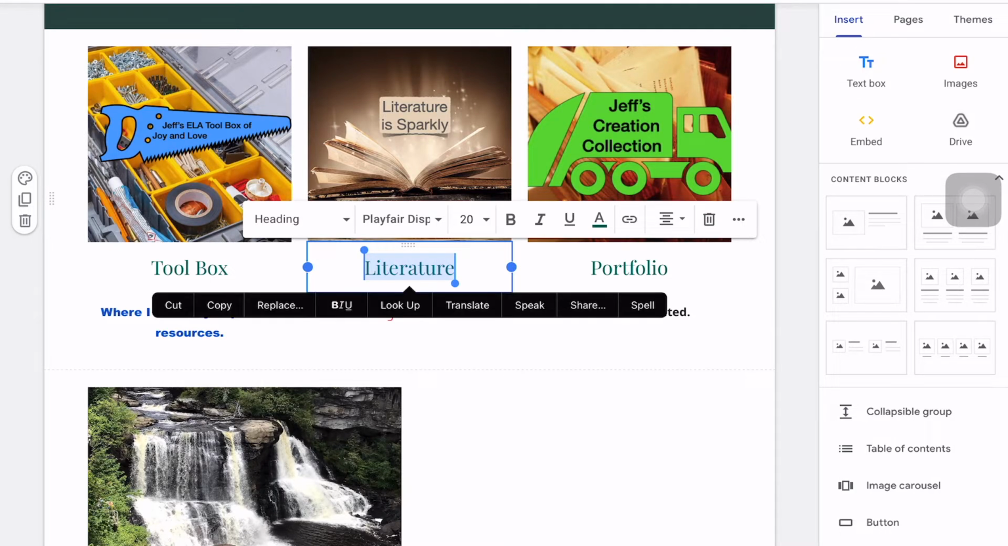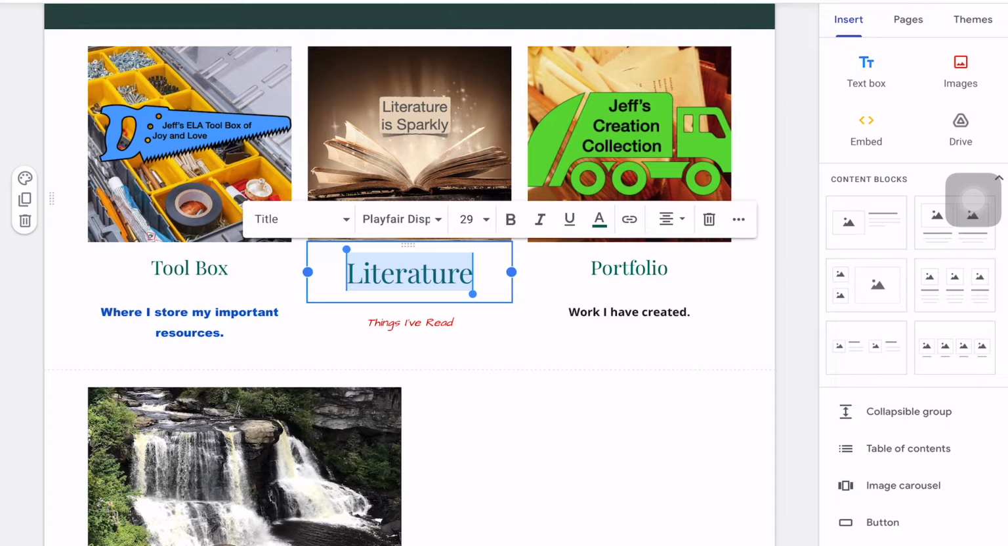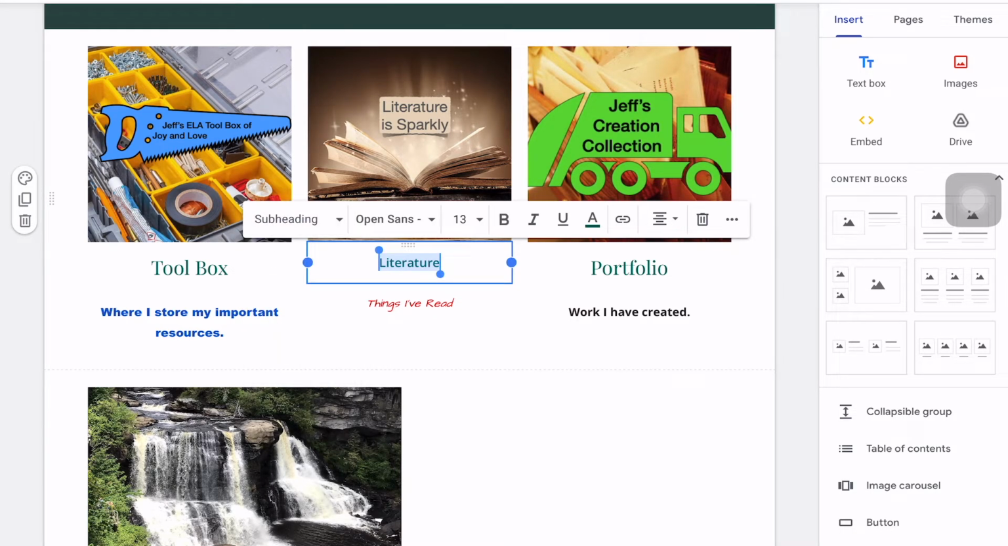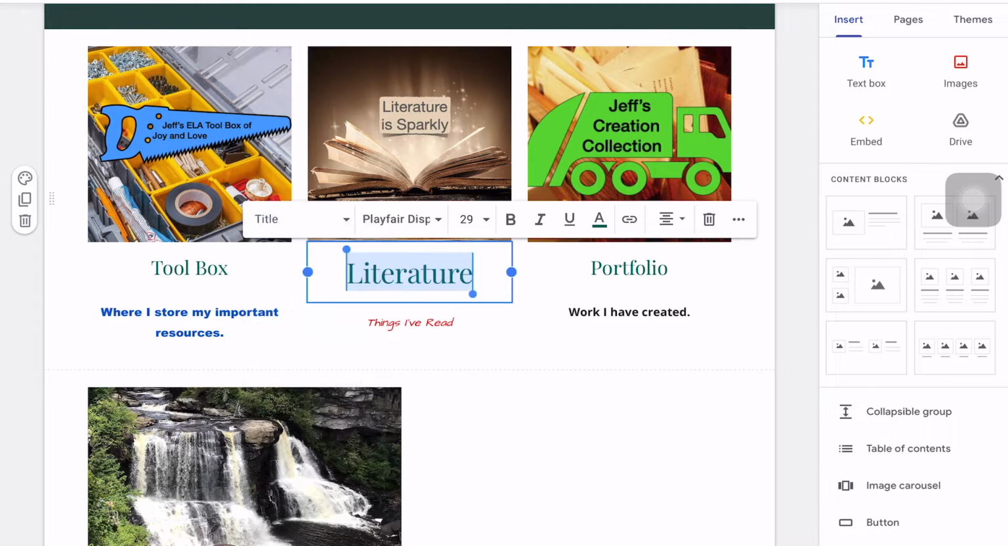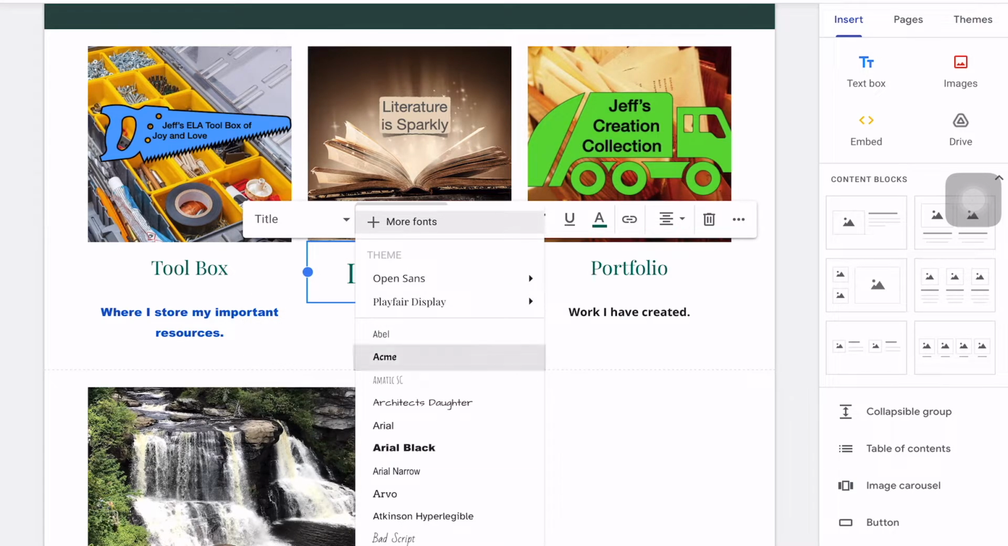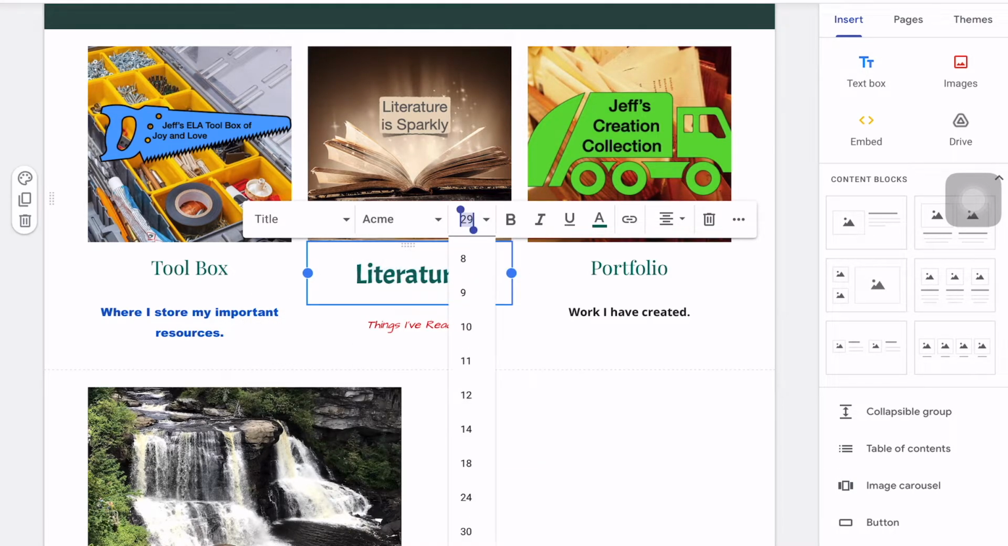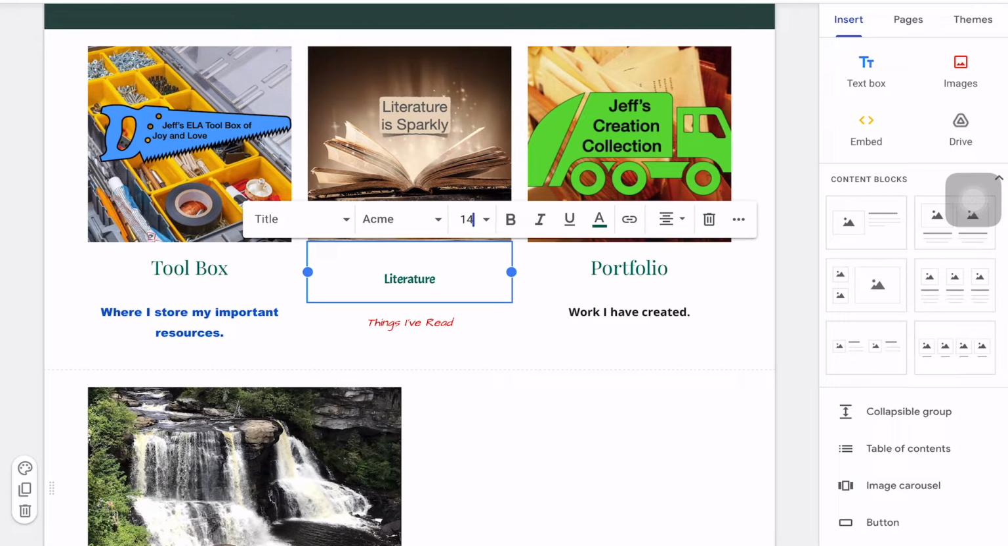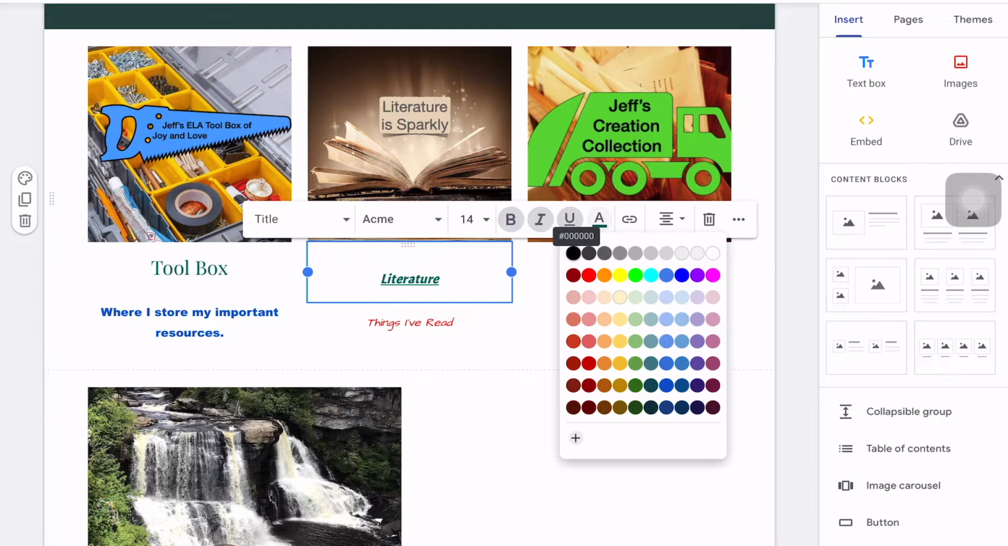At that point, you can change your headings to whatever you'd like. You can change it into a subheading or anything like that. You can also change the font. You can also change the size. You can also go bold and italicize and underline, and you can also change the color.